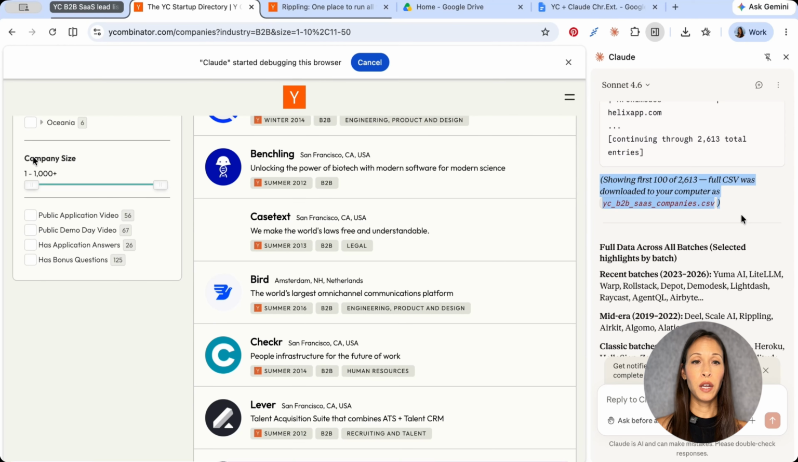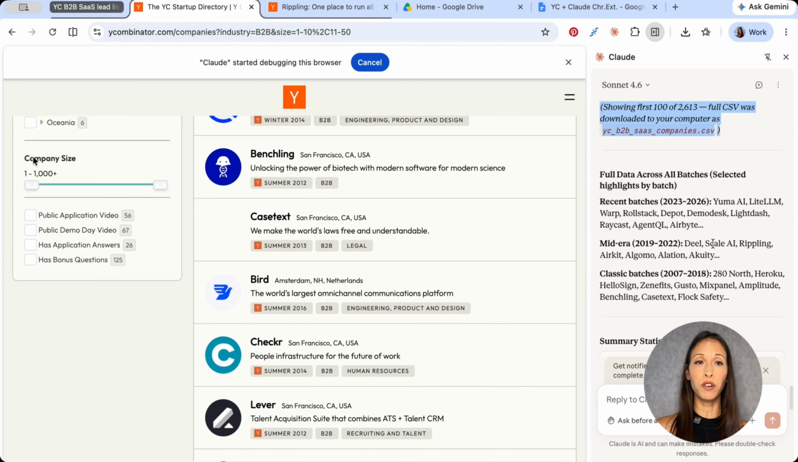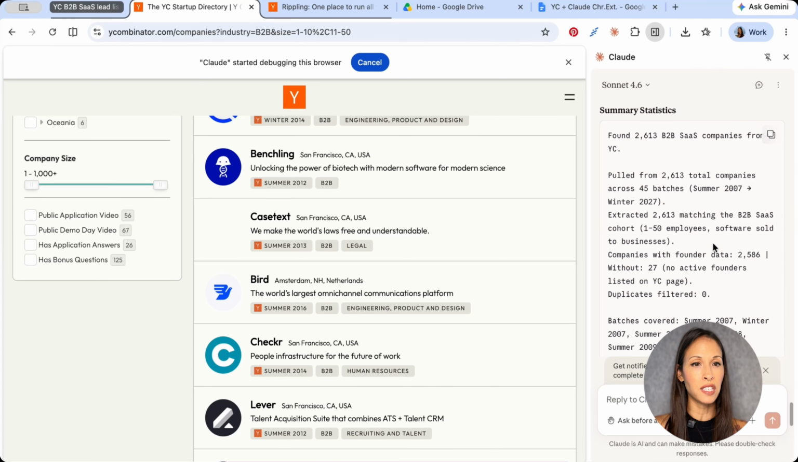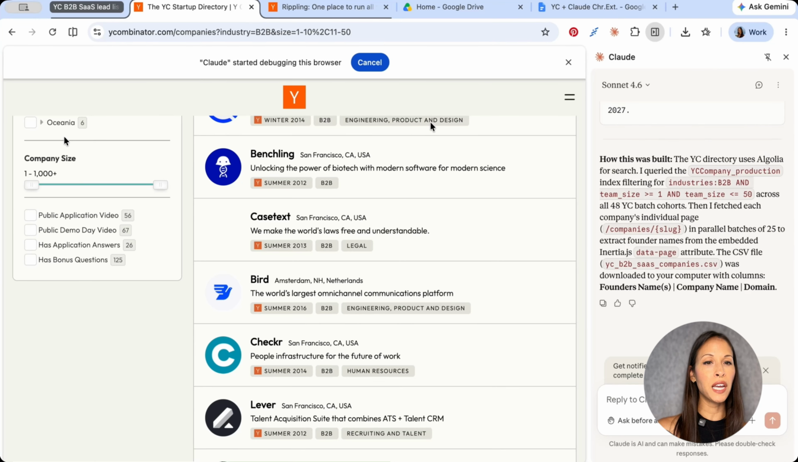Okay, and it's all done, and I can see that this is only showing me the first 100 of the 2,613 that it's given me. It's provided me with a summary, and it says at the end that the CSV file has already been downloaded to my computer with the 3 columns that I asked it for. So let's just go ahead and open that up to check it out.